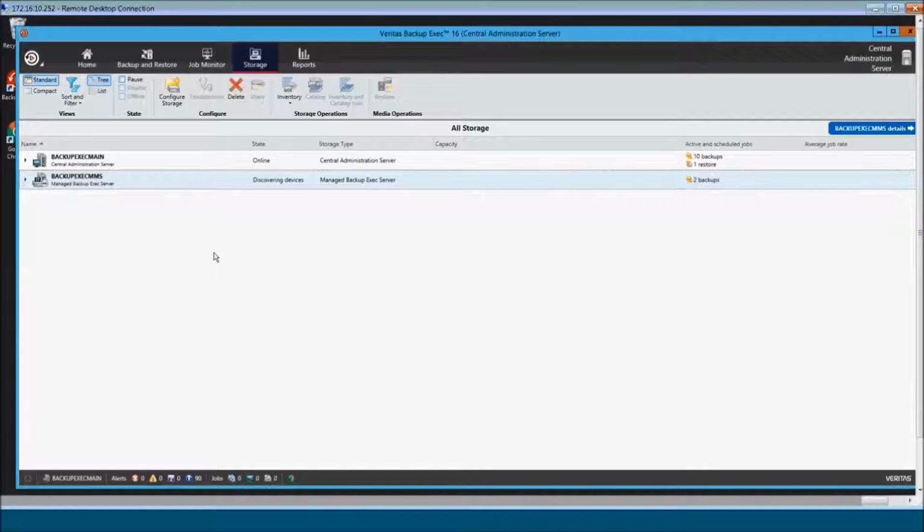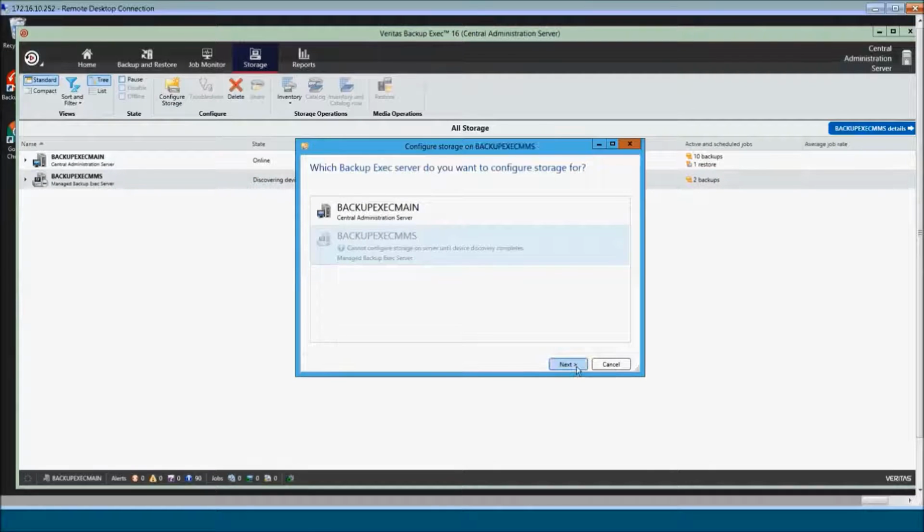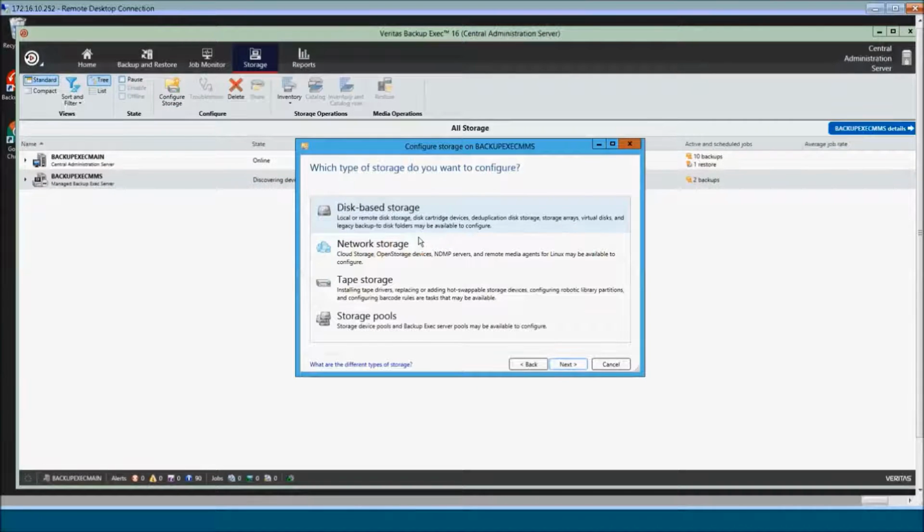Just imagine a large environment with multiple managed media servers. You can do all the tasks. You can perform all sort of administration, management, monitoring, and reporting tasks right here from this one single central console. So the next thing I need to do is configure storage devices on the managed backup server. So what I can do is select the server and then select configure storage, and then I have all the options here for configuring a storage device.